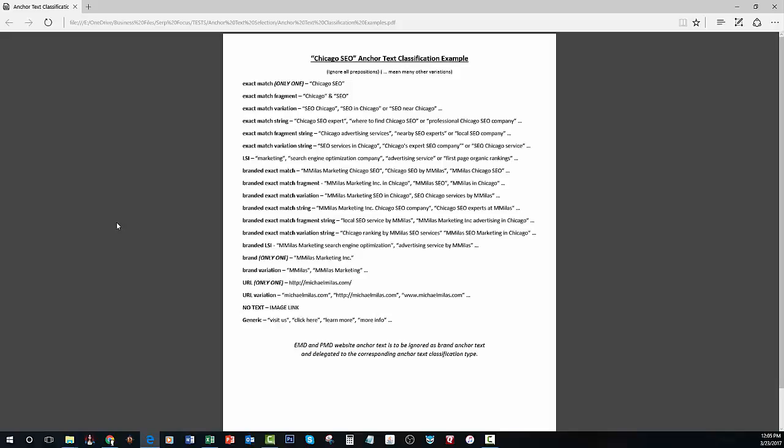The next one is an exact match fragment string, which is essentially the exact match fragment with other keywords, but it doesn't contain Chicago and SEO. It just contains one or the other and then other words. So Chicago advertising services, nearby SEO experts, or local SEO company. See how none of them contain Chicago and SEO. It only contains one or the other, and then it has additional terms.